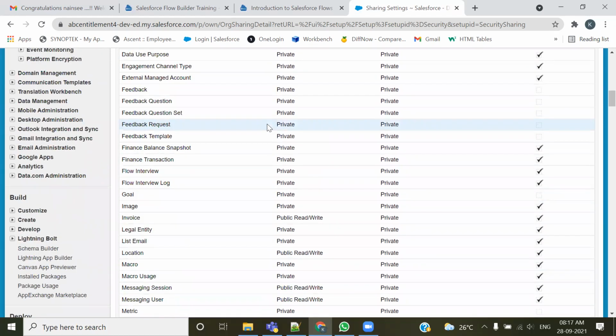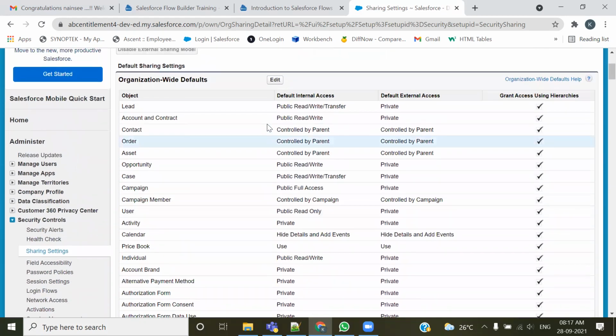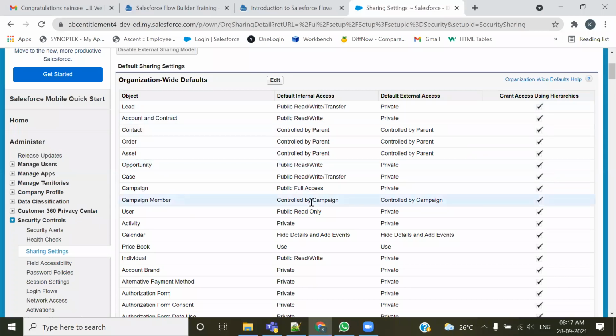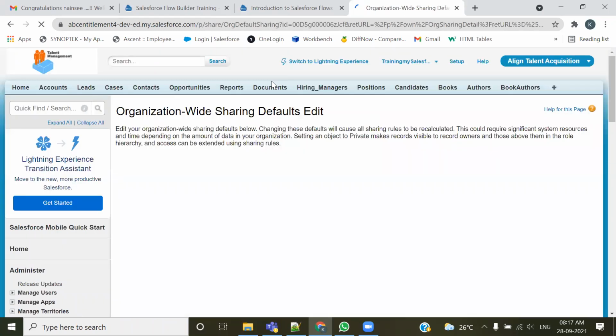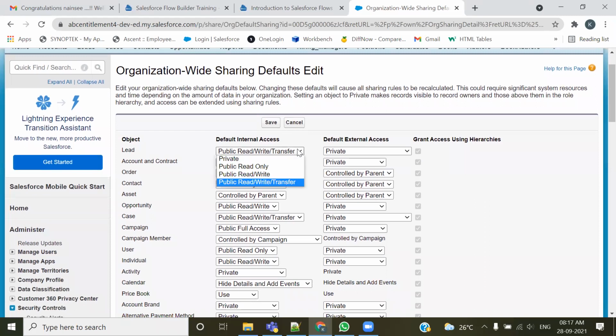So there you can see the name of every object, and then these are the default OWD options. If you want to change this, go to this edit button. Now for lead, you have all these options. The OWD for the lead could be private, public read only, public read write, public read write transfer. For account and contract, it is public read write, private. For the contact, it is controlled by the parent, and all these options.